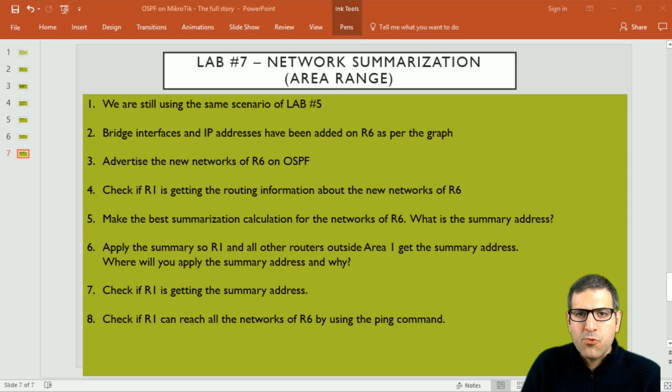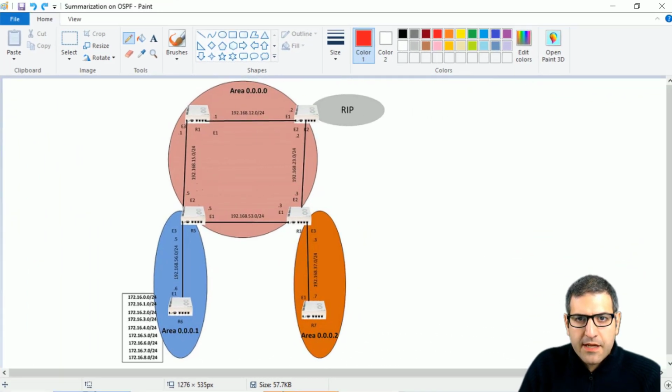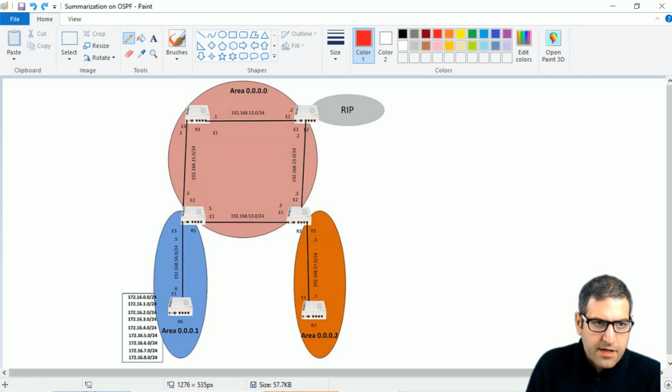So let's now see what is the lab diagram that we're going to work on. As I said, we are going to use the same lab scenario that we were using in the previous lab. But what I've done here is I have just added some bridge interfaces, and on each of the bridge interfaces I have put an IP address.